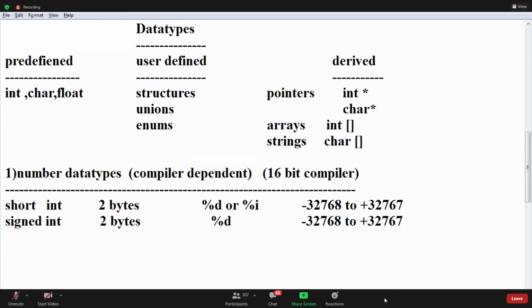Next, unsigned. For example, if we use unsigned integer, what is an unsigned integer, guys? This is also 2 bytes. The format specifier is %u. What is the range, guys? 0 to 65,535.